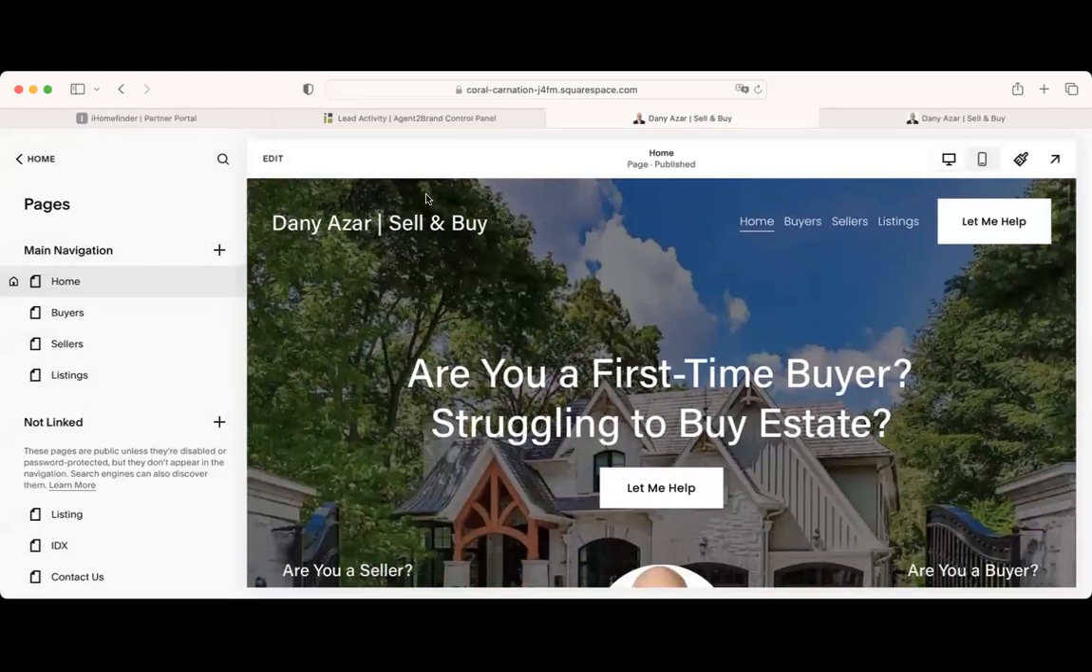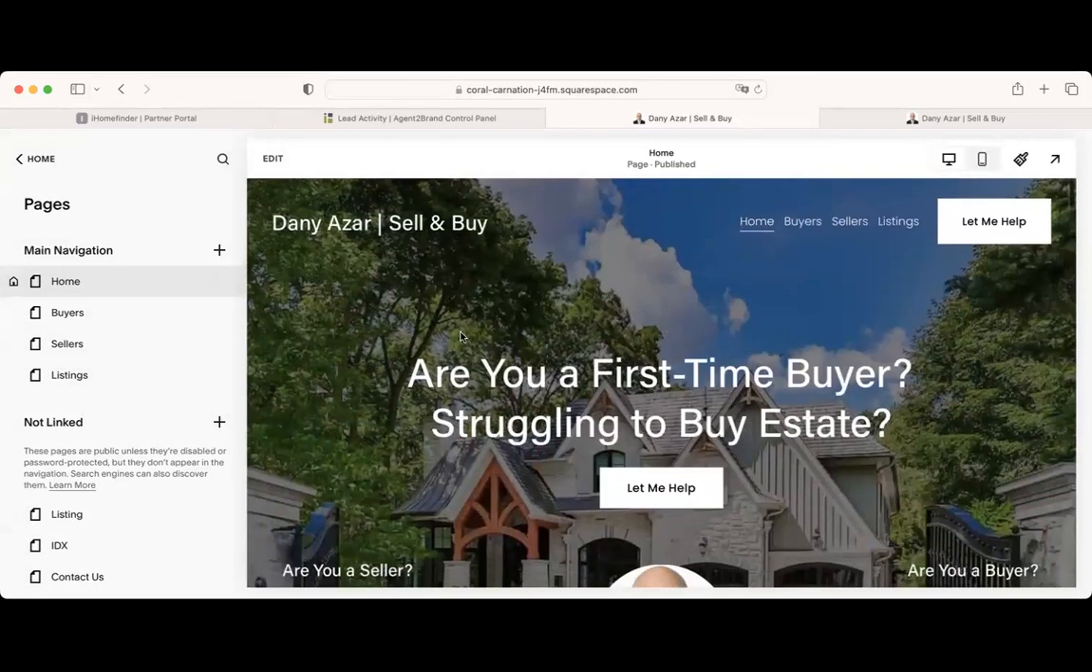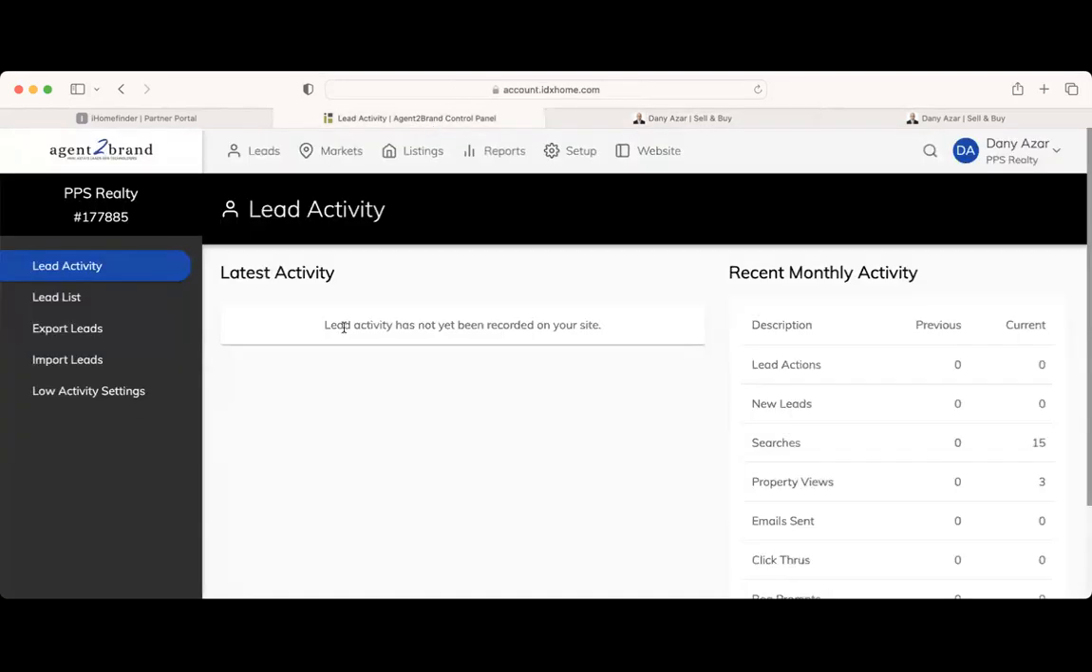So installing a widget onto your website, this is for Squarespace, there's different ways to do it for WordPress and everything else as well. But if you're on Squarespace, which most people should be that are working with Agent2Brand, this is how you would install it. So you go into your agent control panel, you'll see this, the home screen.